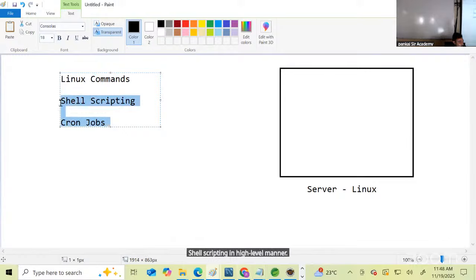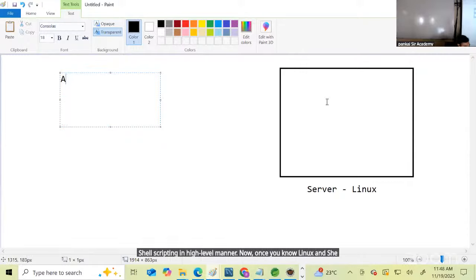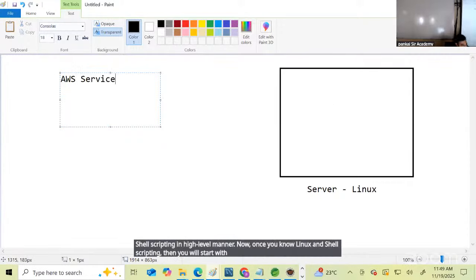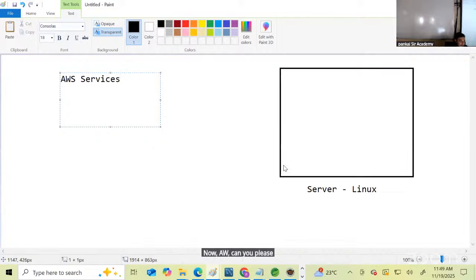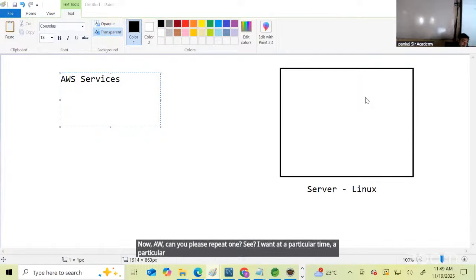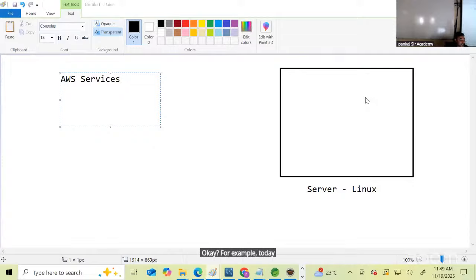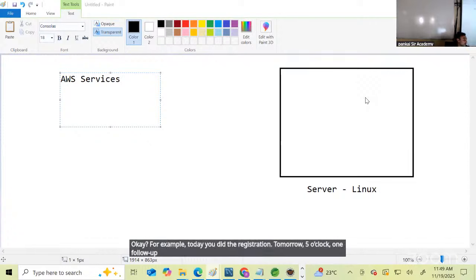Now, once you know Linux and shell scripting, then you will start with AWS services. Now, AWS, can you please repeat once? See, I want a particular task to execute automatically at a particular time. For example, today you did the registration. Tomorrow at 5 o'clock, one follow-up message should go to you that you have a doctor's appointment the next day at so-and-so time.